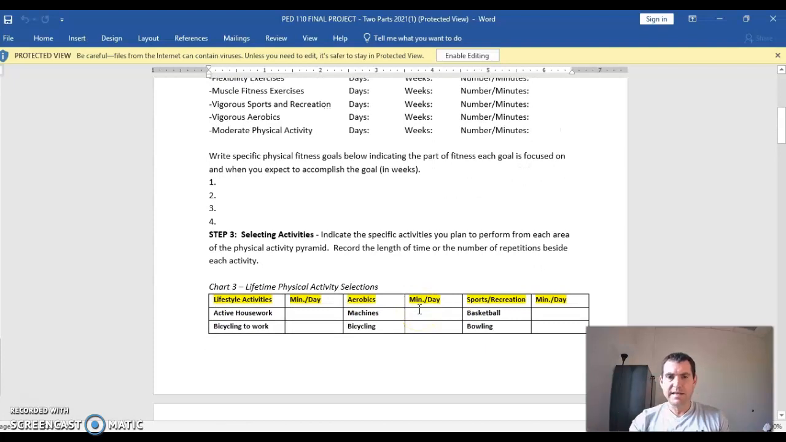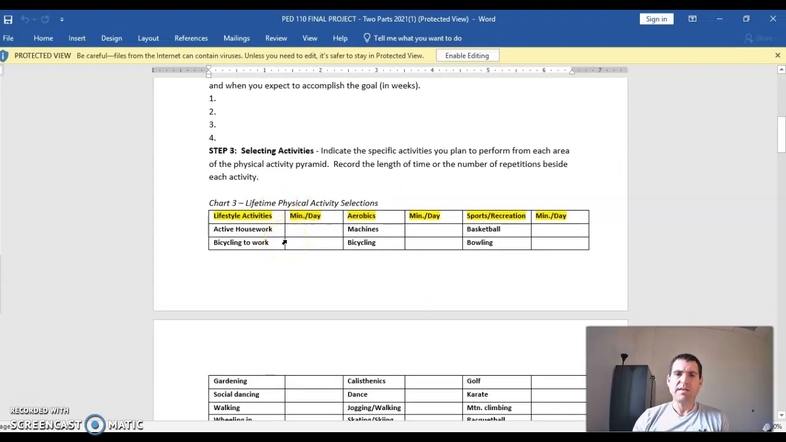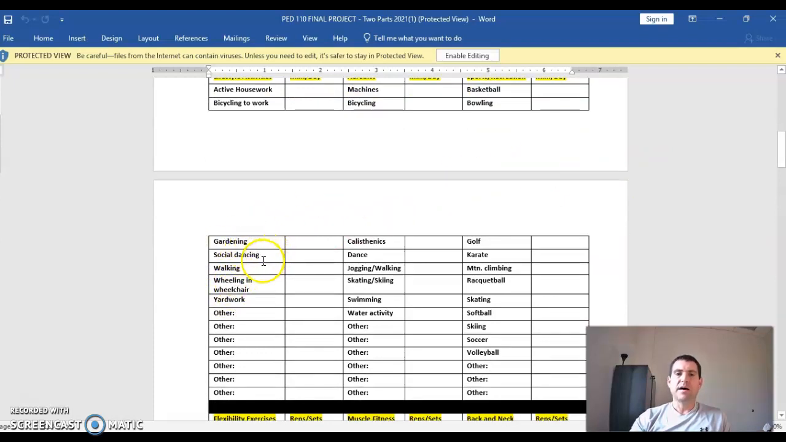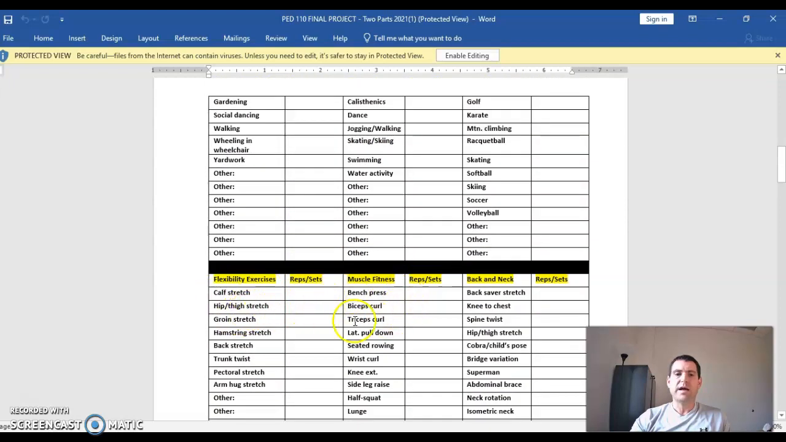Here you're going to select activities. You're going to indicate specific activities you plan to perform for each of the activities listed here, and you're going to record the number and time of the reps beside each activity. So you go through all these activities, and you think to yourself, am I going to perform these over the next 4 weeks? If you're going to do housework, let's say, for example, on the weekends, and you're going to do an hour's worth of cleaning your house, you put 1 hour. You would write 1 day, if you're going to do that on Sunday, 1 day for 4 weeks. So everything needs to be over a 4-week period of time. And there are a lot of options down here with gardening, social dancing, walking, jogging, etc., weight training program, stretching program.